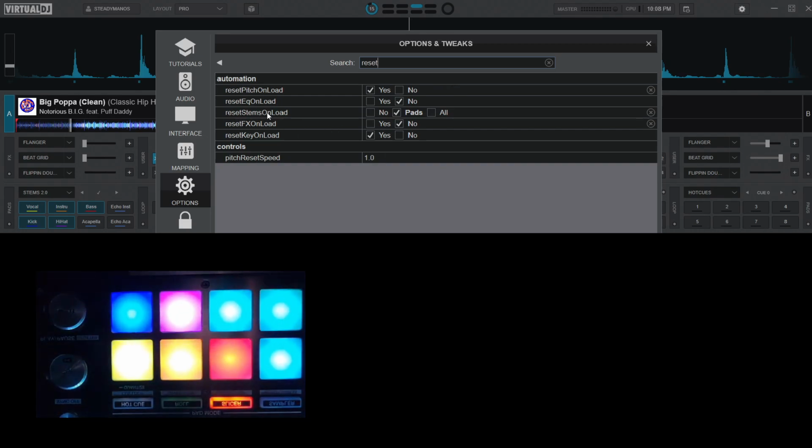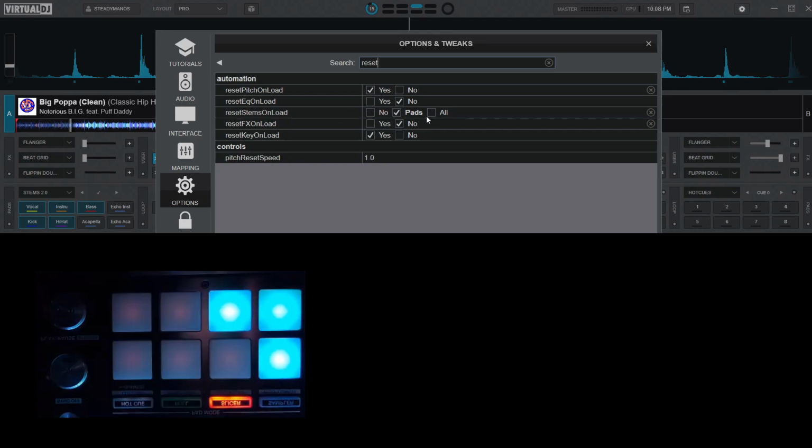I thought it was reset stems on the load, and I tested this out and that wasn't it. So I looked at the next one. I said, oh, okay, it's going to be reset effects on the load. So you click on this. Okay, and I have this one right here, reset keys on the load. I got that one on, and I got the reset pitch on the load. I got that on.